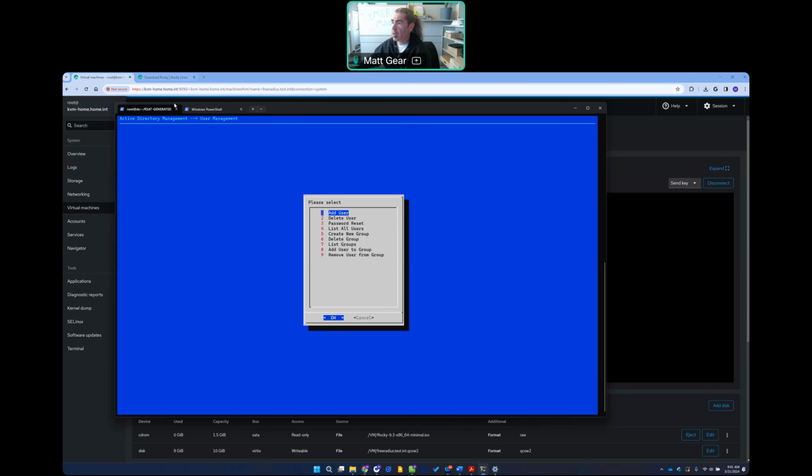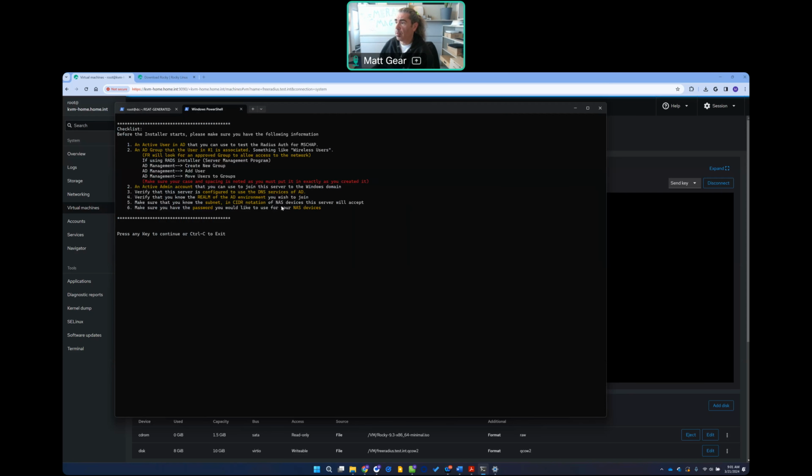Now, going back over to my FreeRADIUS server, I've taken care of 1 and 2, an active admin account, because we're going to join this to the domain, configured to use the DNS services for AD, realm, subnet, CIDR notation for our NAS devices to be able to talk to this server, right? And then the shared secret for those NAS devices.